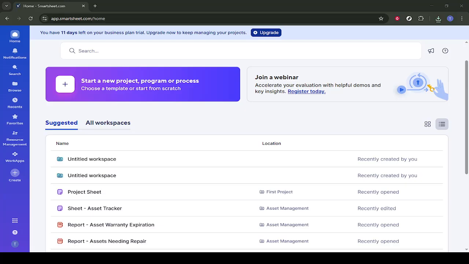First, open your web browser and go to the Smartsheet homepage. If you're not already signed in, log into your account the way you normally do. Once you're logged in, you should land on the home area of Smartsheet, where you usually see your recent sheets, favorites, and workspaces.